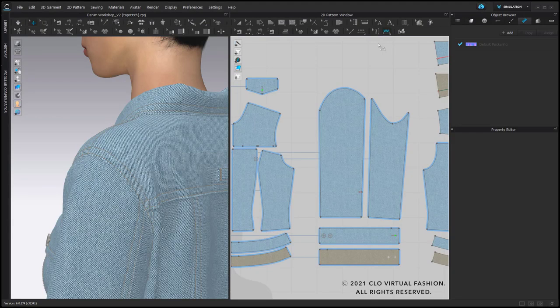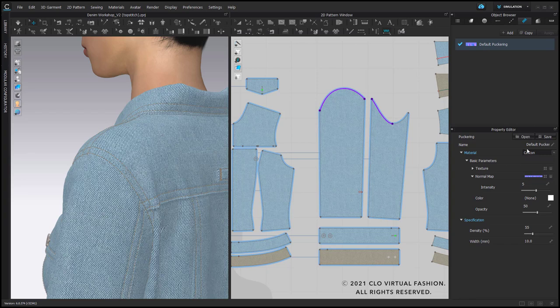Puckering helps to fake realism of 3D garments by adding shadowed height and depth around the seams. Puckering tools can be found here. To show you how it works, I will apply a puckering here, then the preset of the puckering can be changed to denim.